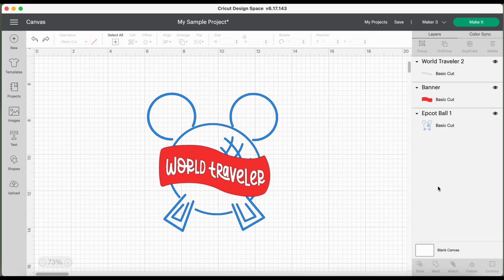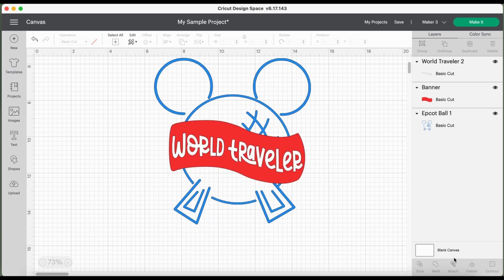And now let's talk about a few more advanced features down here at the bottom. We're going to talk about slice, weld, attach, flatten, and contour. So first let's talk about slice. I like to explain slice like it's a cookie cutter.